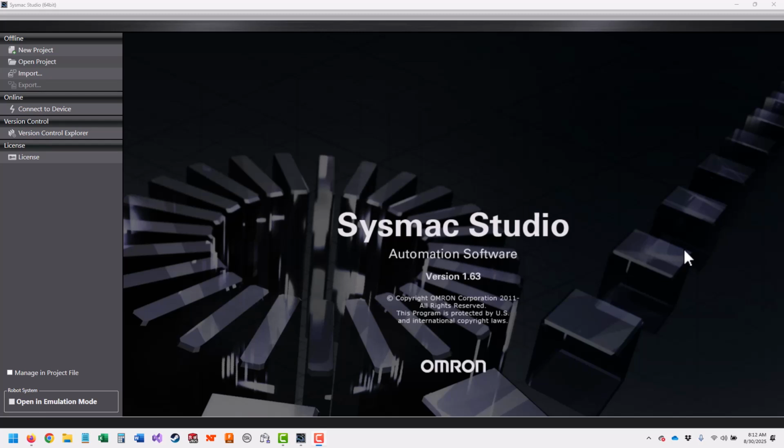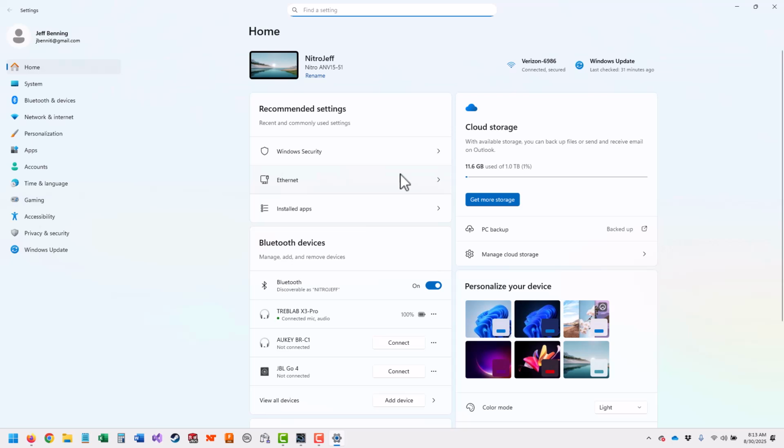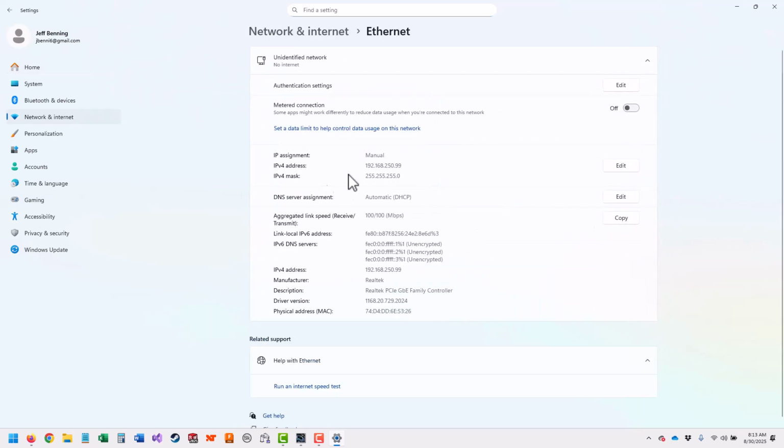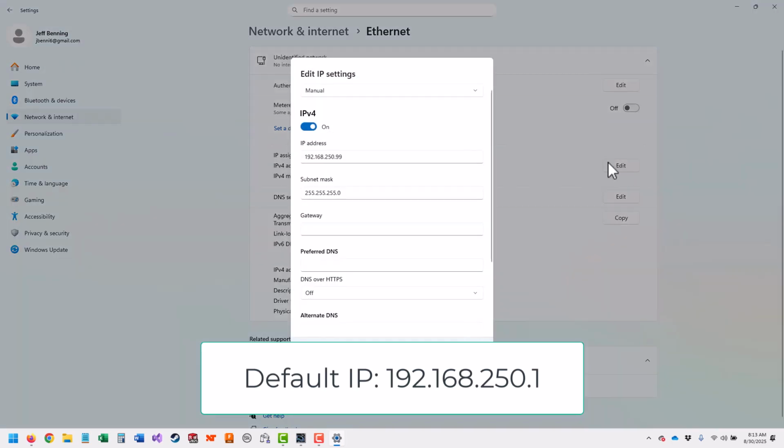Let's get started. We have our PLC powered on, and we are connected directly to it with an Ethernet cable from my computer to a switch to the PLC. So the first thing you want to do is set your Ethernet address, your IP address. The default for the Omron PLC is 192.168.250.1. So I usually use 99.